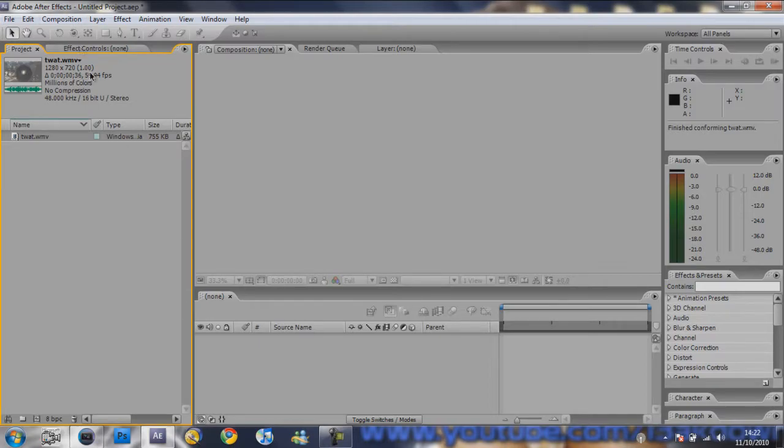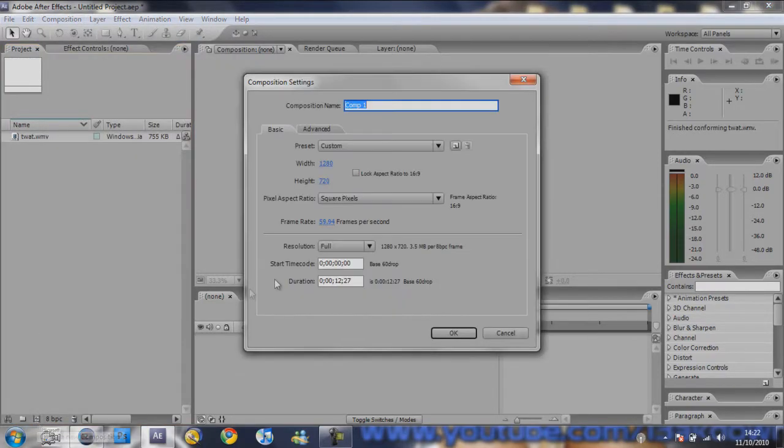And you'll see it's 59 frames per second. So now you want to go to New Composition. You can either go to Composition, New Composition, or you can click this little button here. 1280 by 720, 59.94 frames per second, and I'm going to put the time to about 11 seconds.